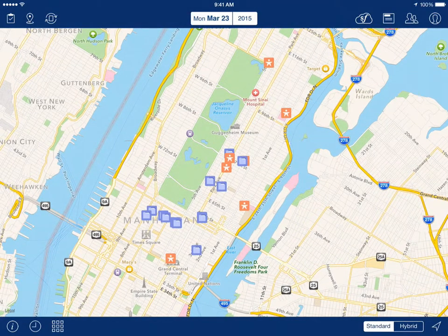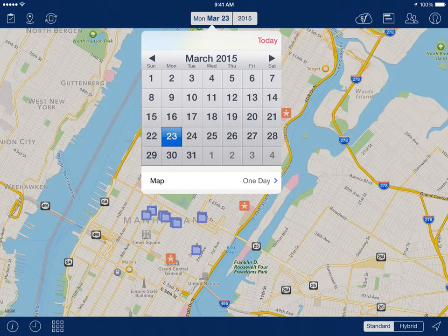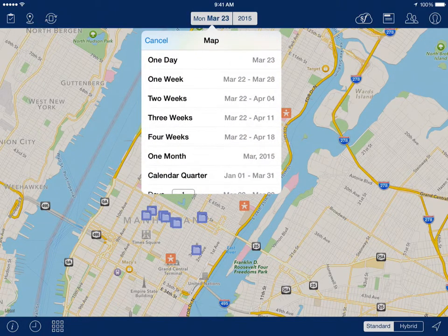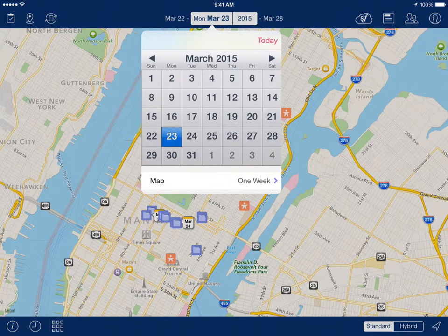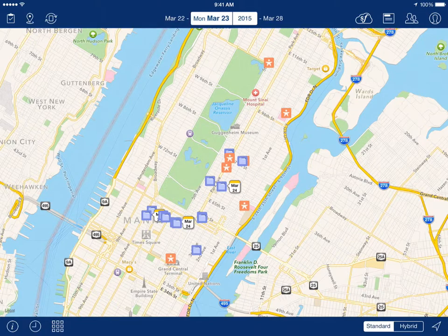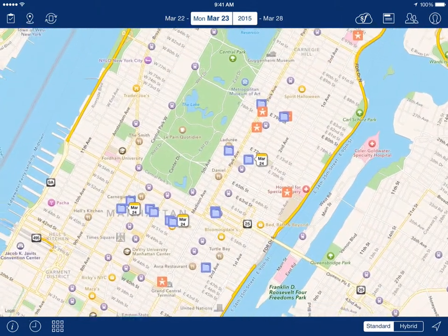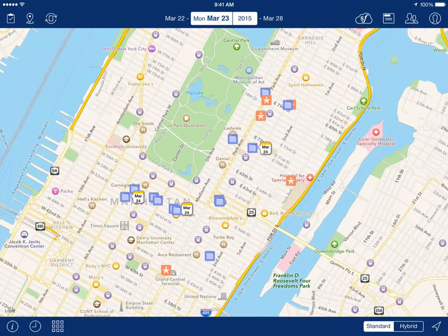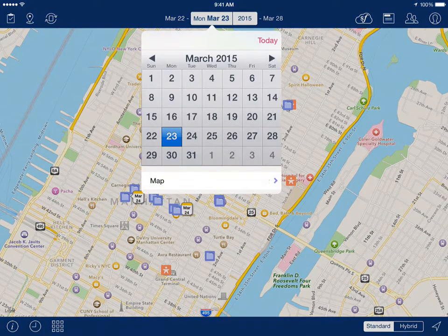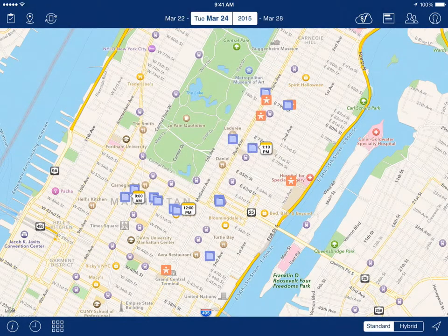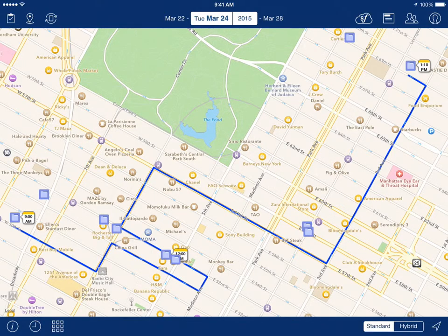In the center, you will find the calendar view. You can view your calendar on the map up to a calendar quarter. Here I will just focus on this week as I am planning my trip to New York. Now you can see all appointments you have that week. Looks like I have some things set up for March 24th, so I'll change the date focus to Tuesday. Now you'll be able to see appointment times and the route between them.